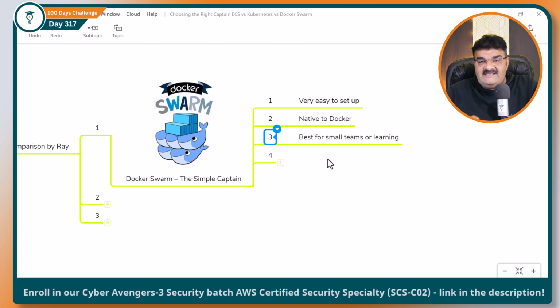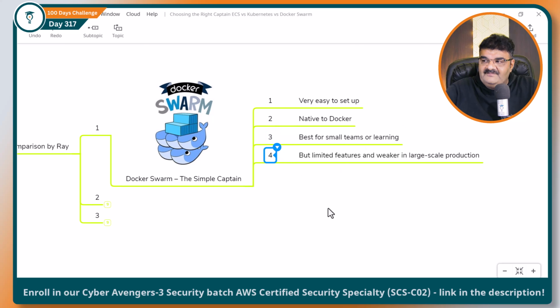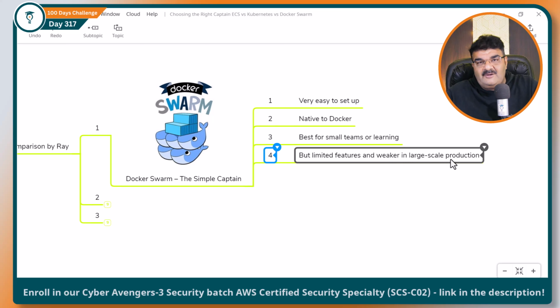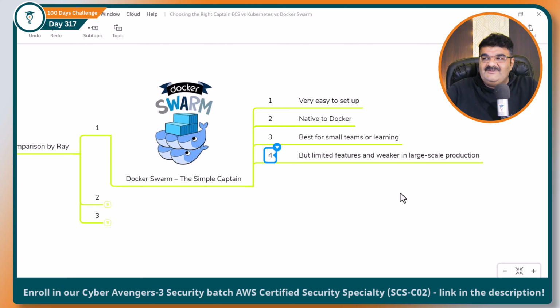It is very easy and native to Docker, but the problem is it lacks advanced features. For example, auto scaling is not supported, rollback is not supported. So Docker Swarm is very easy, but if you have an enterprise application and you want advanced features, these features are not supported. The plus point is that it is easy, but advanced features are not supported. So that's why we use this for a small team. But it has limited features and is weaker in large scale production. So if you have large scale production, you cannot use Docker Swarm.